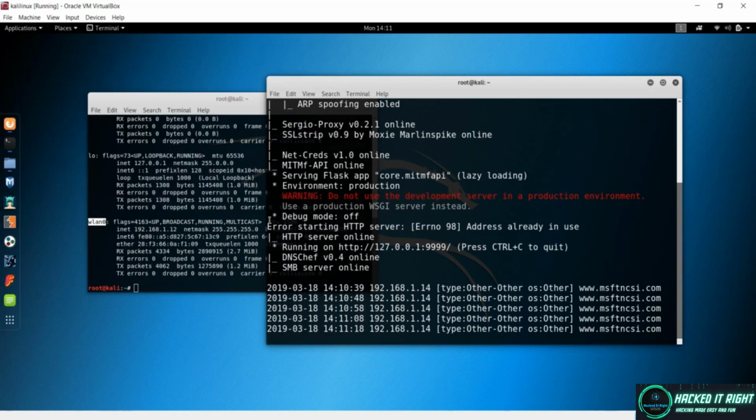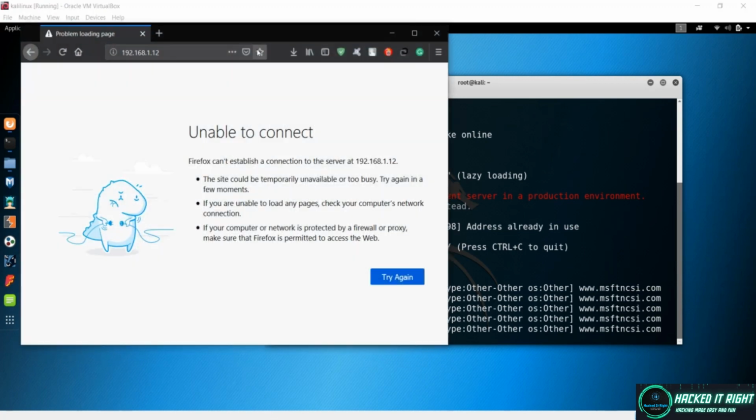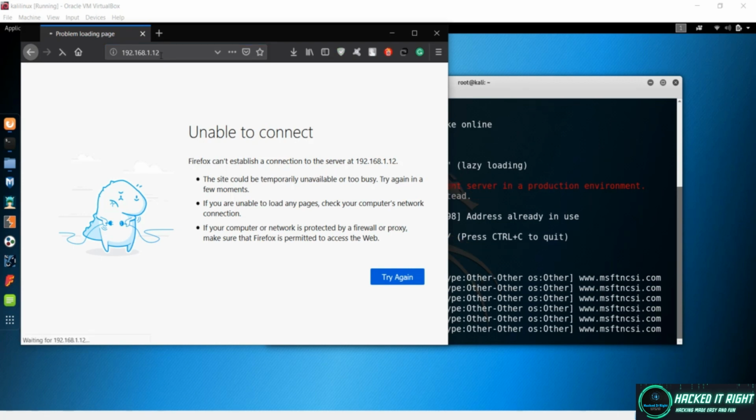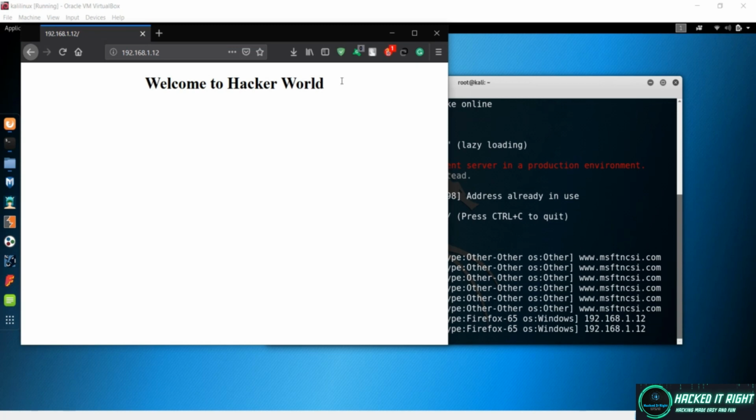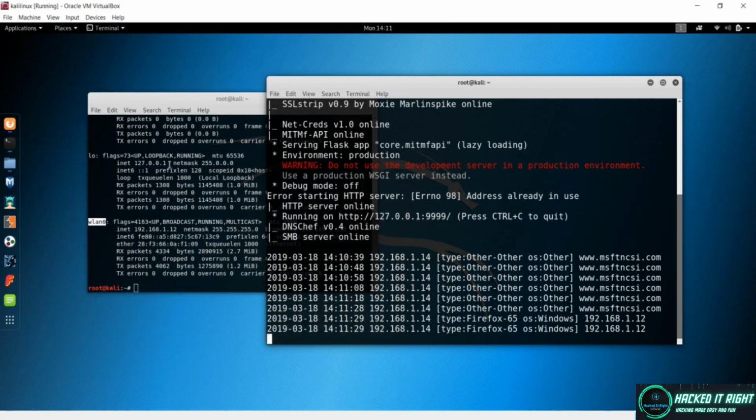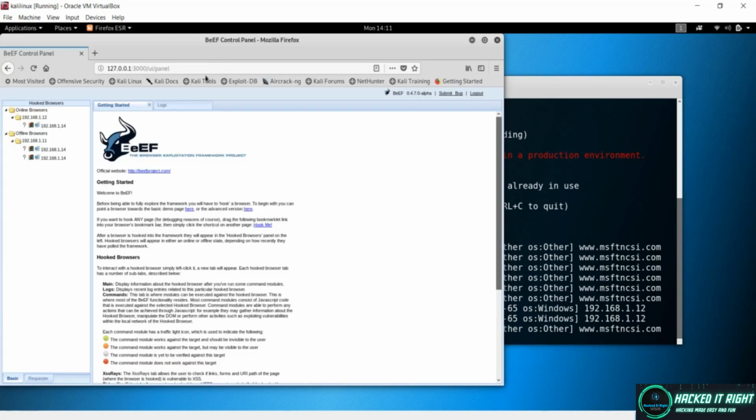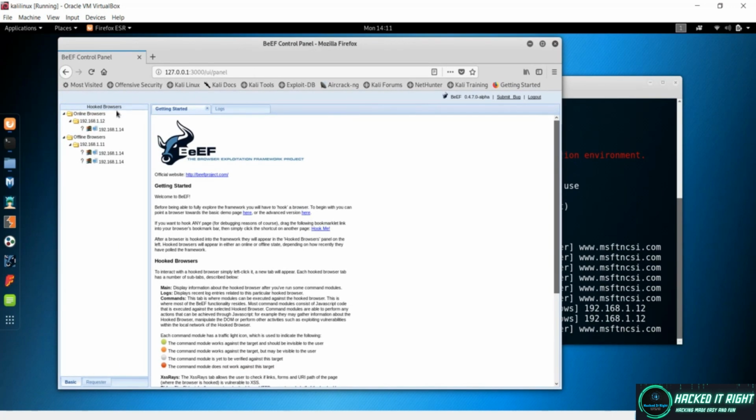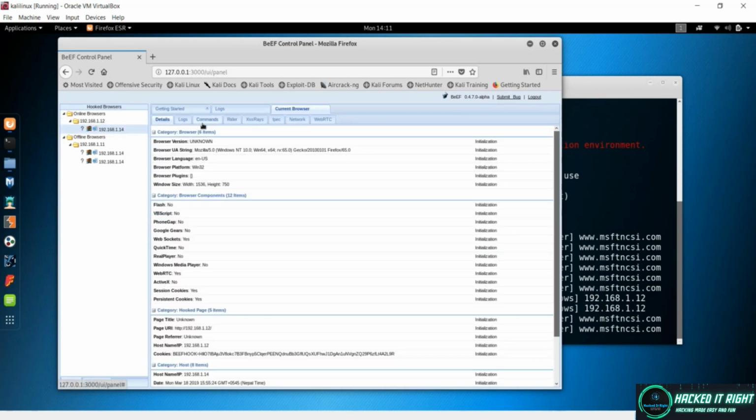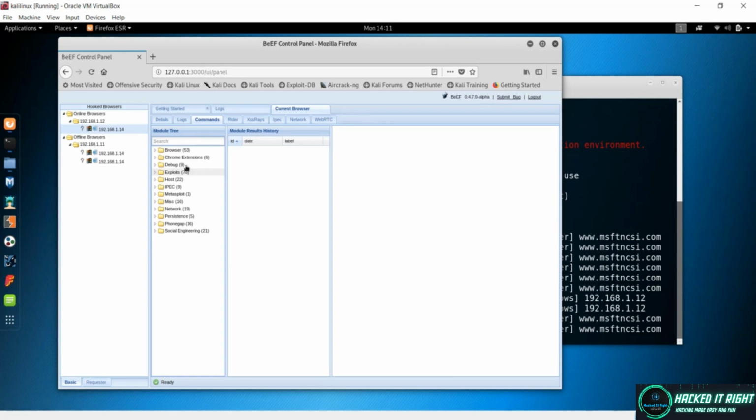Now what you need to do is simply open your browser on the Windows machine and go to the IP address of Kali. So this is the IP address of Kali. Let me hit enter, and now "Welcome to Hacker World" has been displayed, which was the content of our index.html file. And you can see we have connected to the Firefox of Windows. So let's open the browser over here, and now you can clearly see that we have a new online browser, which is this Firefox.